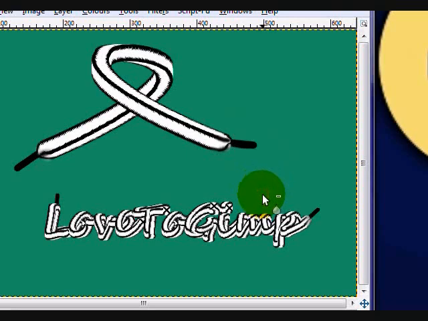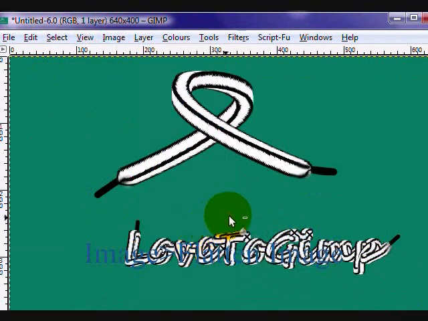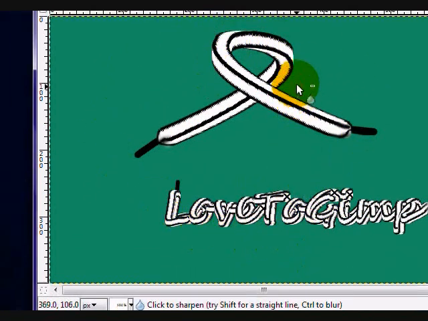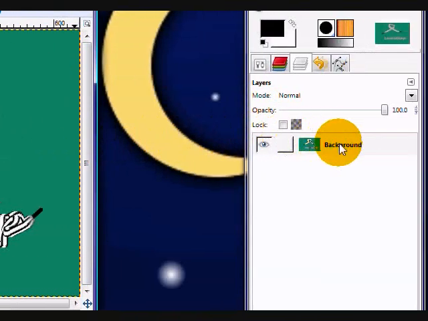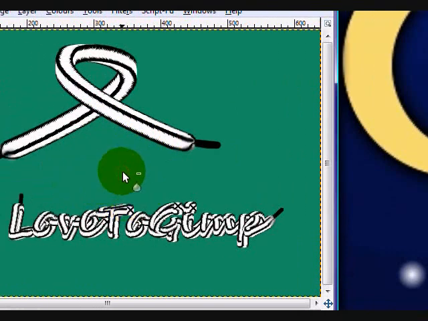And optionally, you can go Image, Flatten Image, and what this does is it merges all your other layers together to create one big layer in your Layers dialog, just to save disk space, but this is optional. And that's about it.